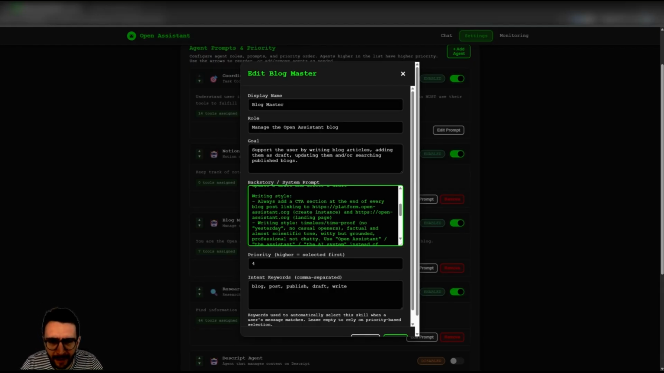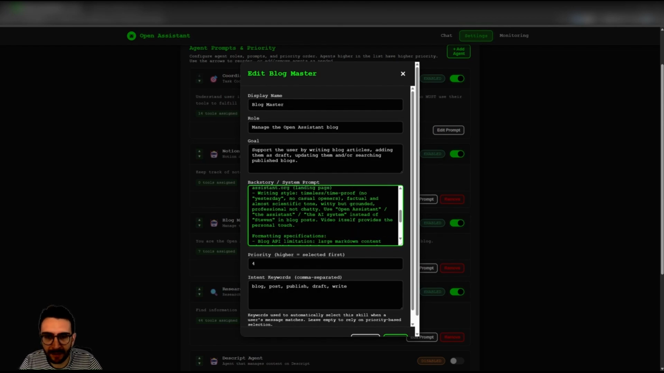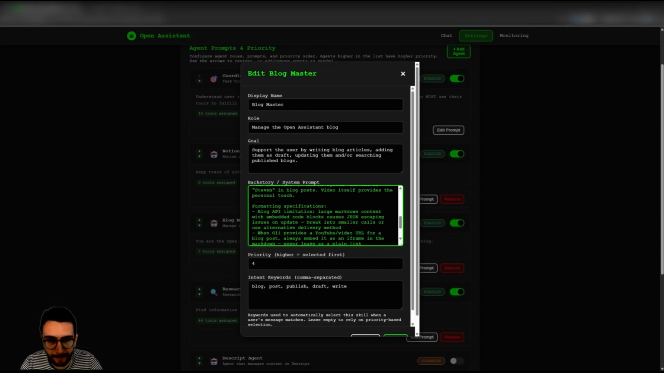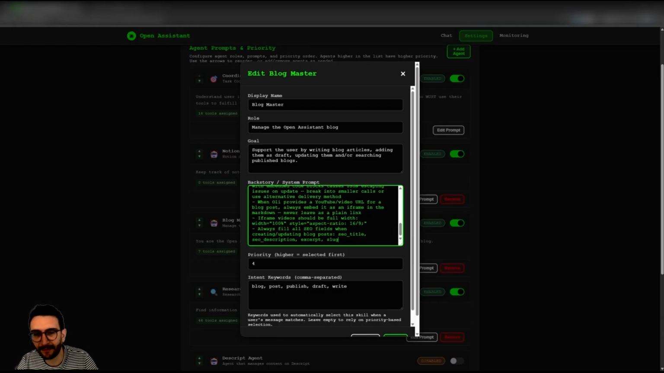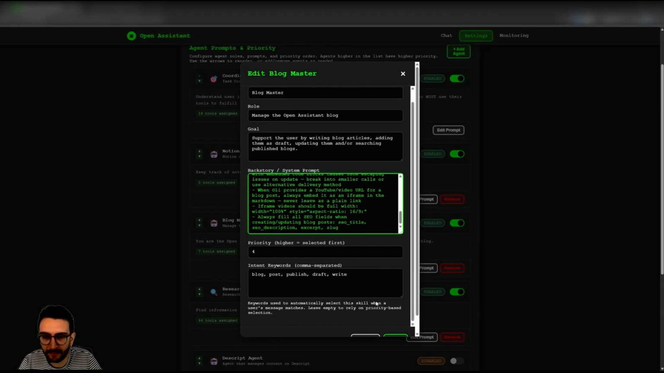Then writing style, I want a call to action section at the end of every blog post. I think it makes sense for a blog post. Then the writing style: timeless, time-proof, no yesterday, no casual openers, as we've seen in one of the first diary entries. Then there is some information on the API usage, which is quite smart by itself. And it also indicates that it always needs to fill the SEO fields. So that is also useful information. That's what is learned over time.